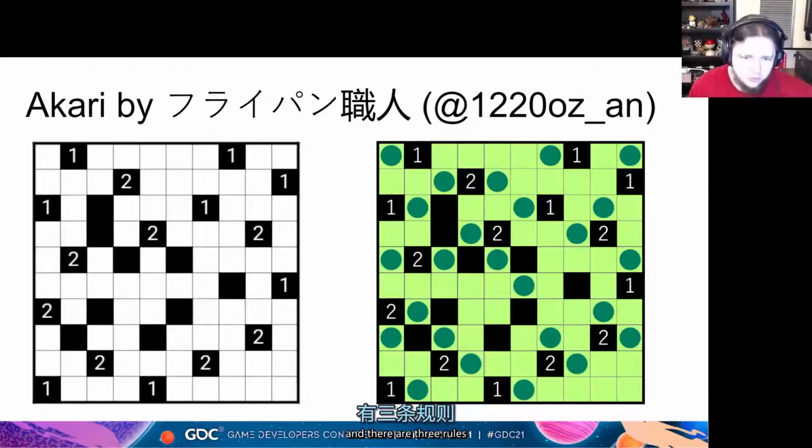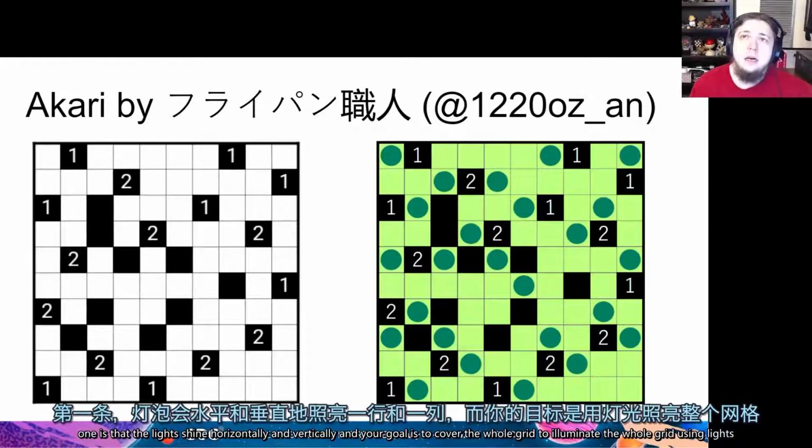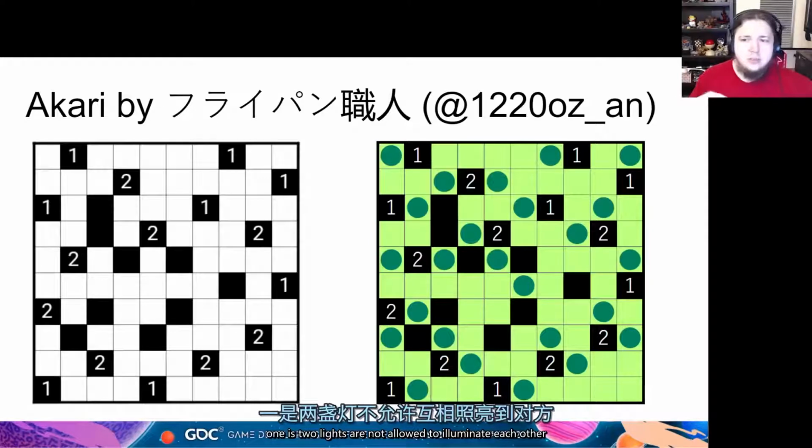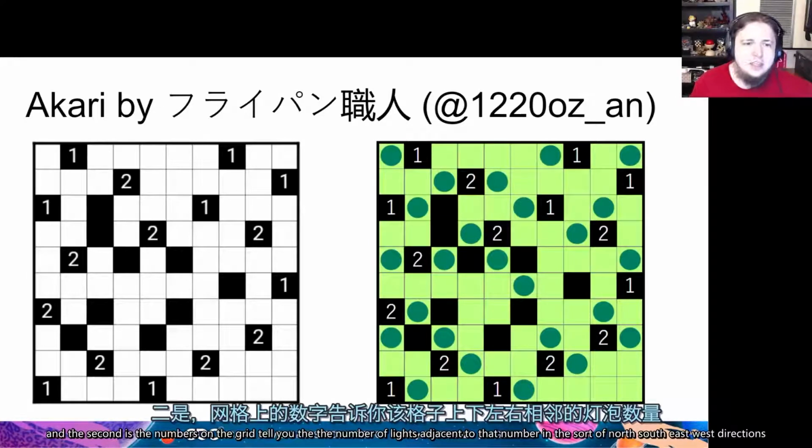And there are 3 rules. One is that the lights shine horizontally and vertically, and your goal is to cover the whole grid, to illuminate the whole grid using lights. However, there are 2 constraints. One is 2 lights are not allowed to illuminate each other. And the second is that the numbers on the grid tell you the number of lights adjacent to that number in the sort of north, south, east, west directions.